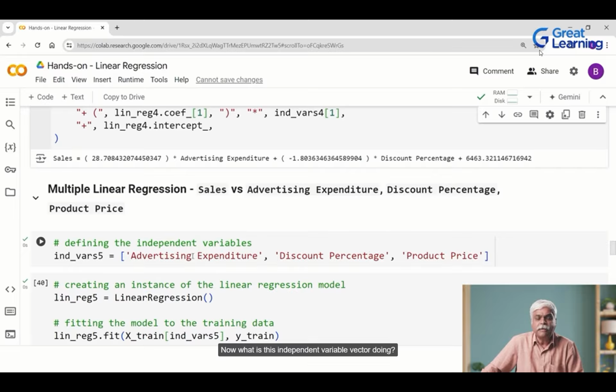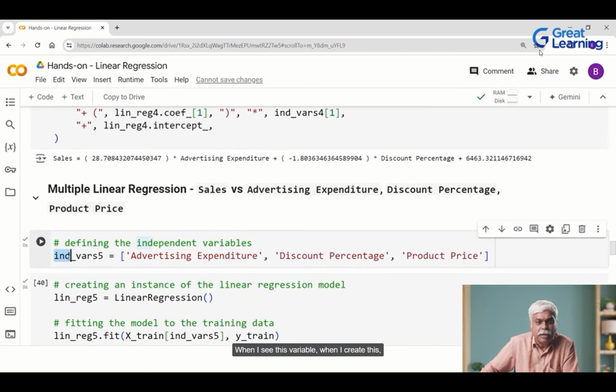Now, what is this independent variable vector doing? By the way, I should have emphasized this before and I did not, but let me emphasize it now. When I create this, I am not creating the variable itself. What I am creating is its name. When I create the name and I pass that name into XTrain, it reads the name vectors and therefore equivalently picks up advertising expenditure, discount percentage, and product price. I should have emphasized that, because what it allows me to do is to now pass any number of names that I want to inside here.